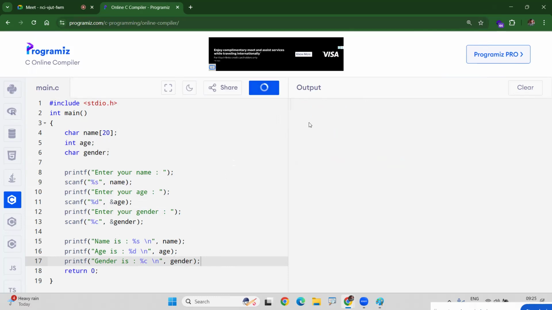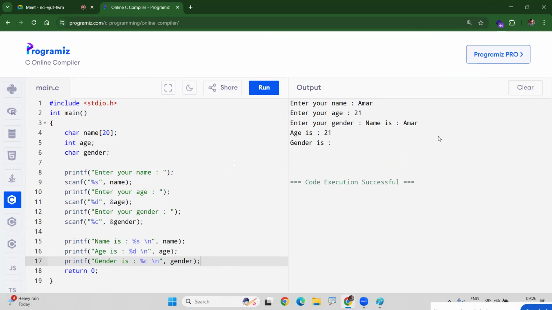When you are executing, look at the output. Name I am giving. Age I am giving. When I press enter, look at this. Enter your gender. Name is Amar. Age is 21. Gender is blank, it is giving. Sir, why is it not taking gender? Observe this. Gender means a single character. What is happening here?